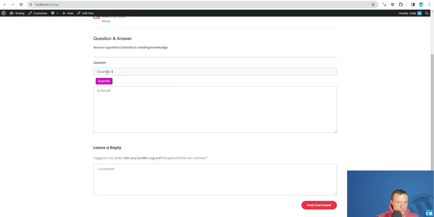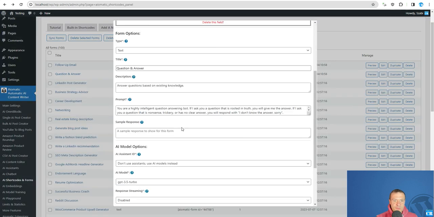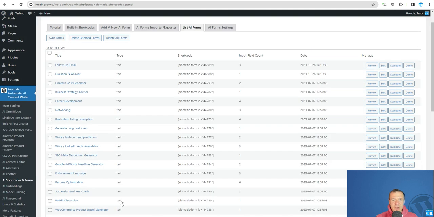So count to 100. Let's check the wait time. In this case wait times will be longer because we just disabled streaming of responses, so you will see very long wait times and the answer is shown afterwards. So I recommend that you enable streaming for your forms because it will bring the illusion of faster processing times, because the response will be shown to users as it is generated on the fly.